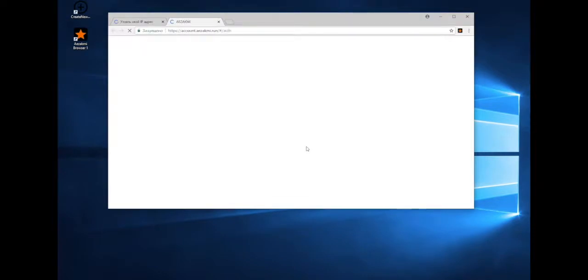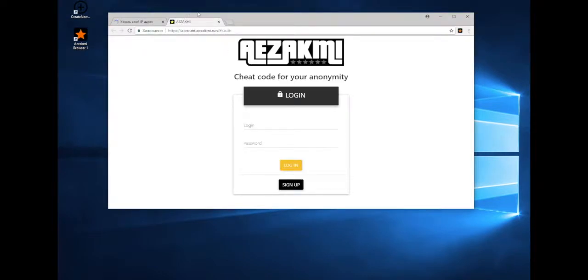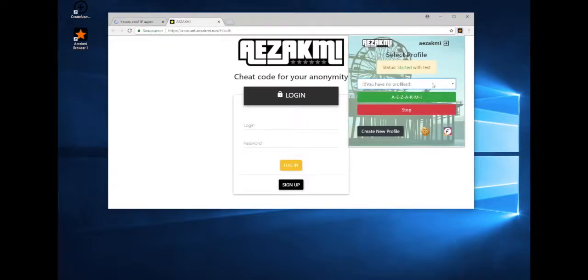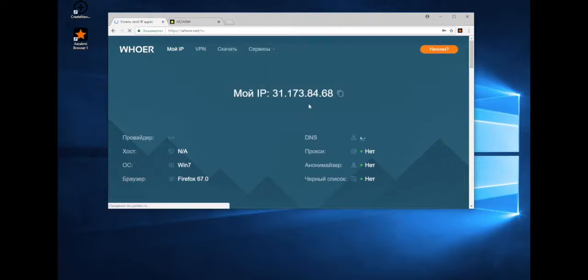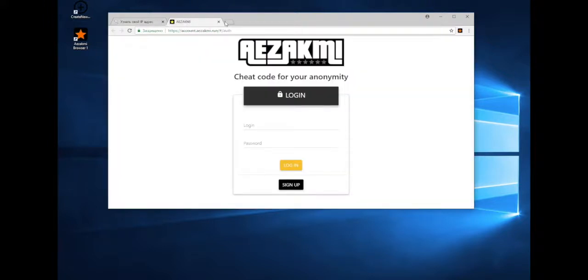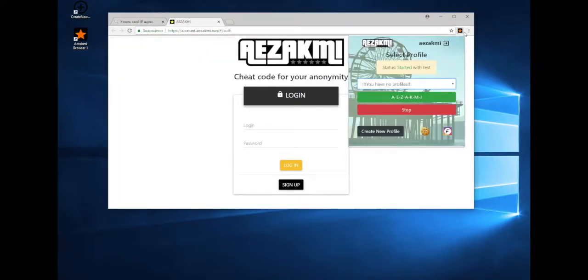Here we go. Open the AEZAKMI browser to get started. In previous lessons I've already created a profile with a proxy and logged into the extension. If you use a proxy with a password, enter the username and password in the form of the browser. By default, the Who Checker page is opened in order to protect the user from accidental de-anonymization, making sure your profile is applied.